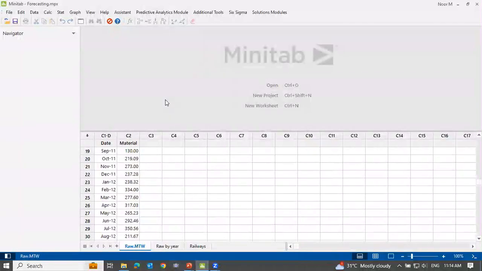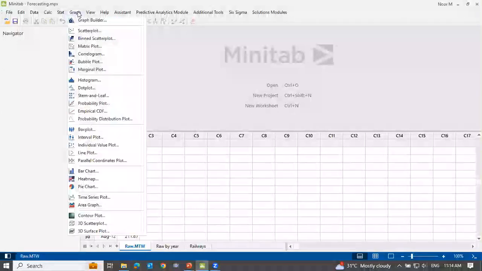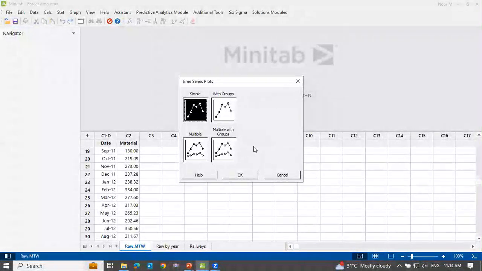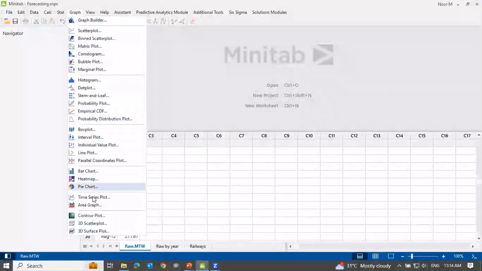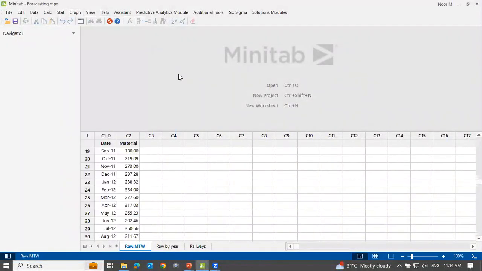Or maybe you can just proceed with the graph. Okay, so you can go for the graph. Maybe you choose the time series plot. So there are two ways: whether you want to proceed with Start, Time Series Plot, or you can go directly to Graph and then choose the time series plot. Or maybe after this you want to try the Graph Builder, also available for the time series plot. So we have many options to get the time series plot in Minitab.